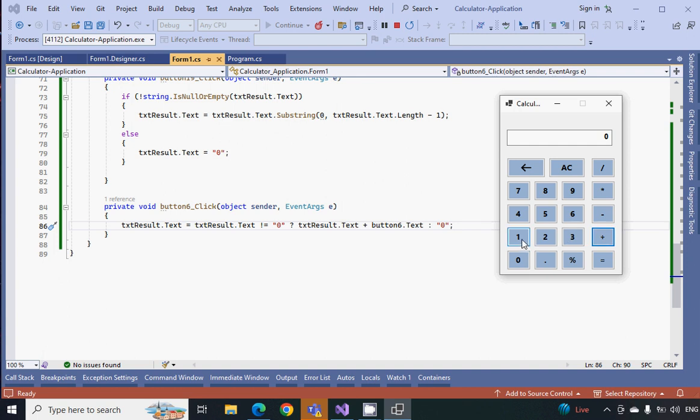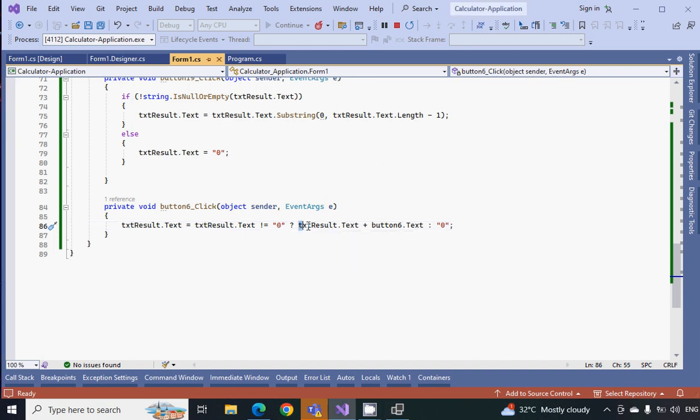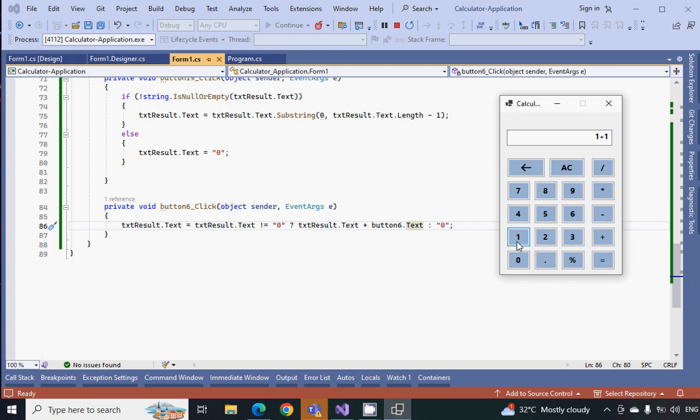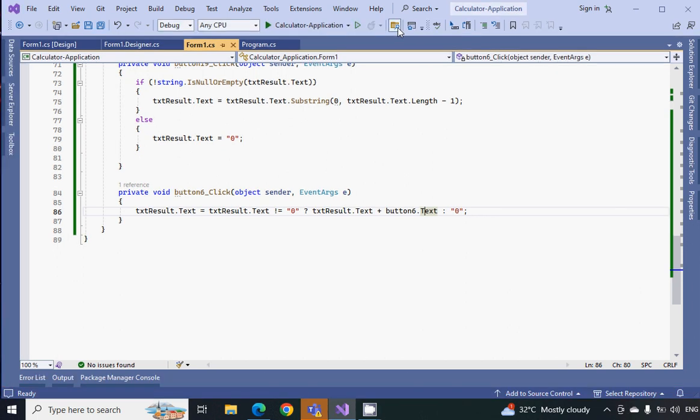So now I am clicking on the 1. Now I have written the 1, then I will click on the plus. The text result is not equal to 0, it was 1, that's why the 1 is concatenated with the plus symbol. Okay, that's it. Same code I need to write everywhere for the minus, multiplication, division, percent also, modulus also.